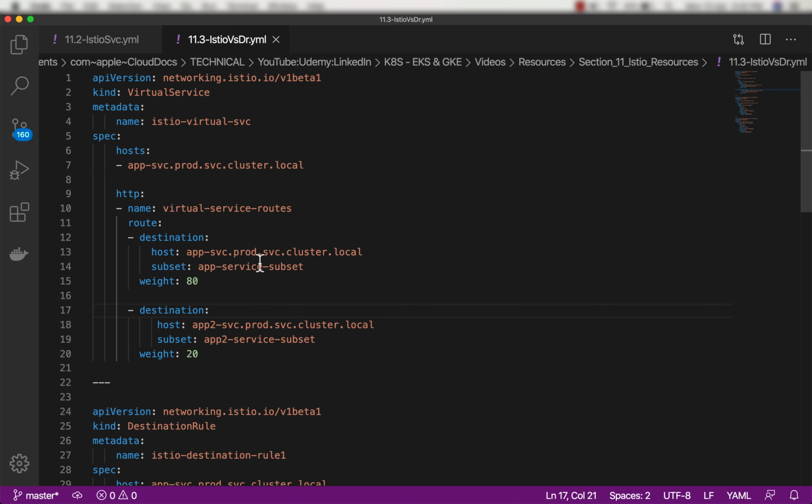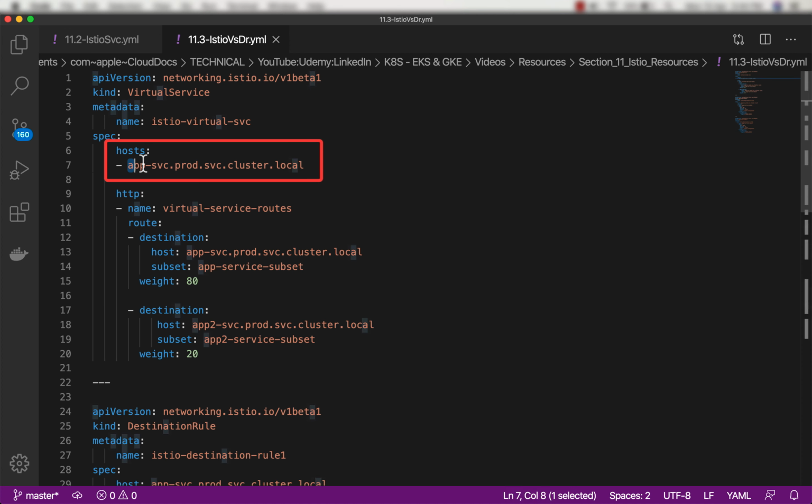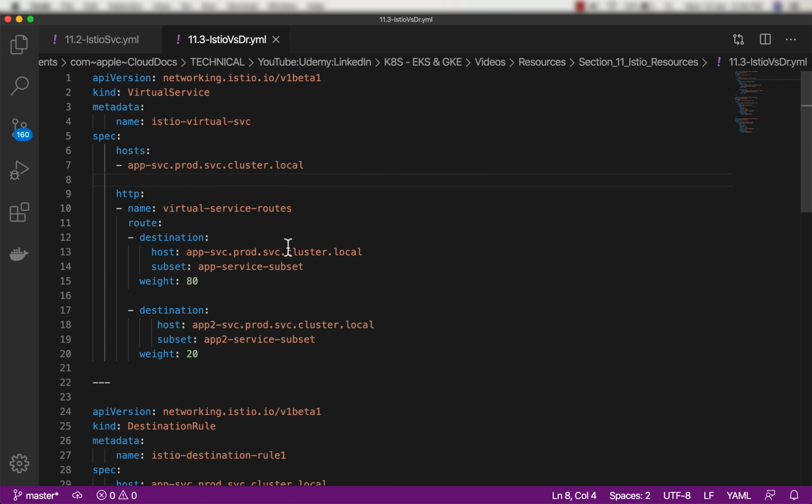Now this is the file, istiovsdr.yml. You'll find it in the resource section. So of course the API version is networking.istio.io/v1beta1. The kind is VirtualService, and in metadata I have mentioned the name of the virtual service. Now in the specification, of course, I have hosts. This is the host. It means that whatever routing rules we are mentioning here would be applied to the service whose fully qualified DNS name is this one. Even though I have two different services, that is fine. Any traffic that is directed to this particular service, this routing rule would be applied to all of that traffic.